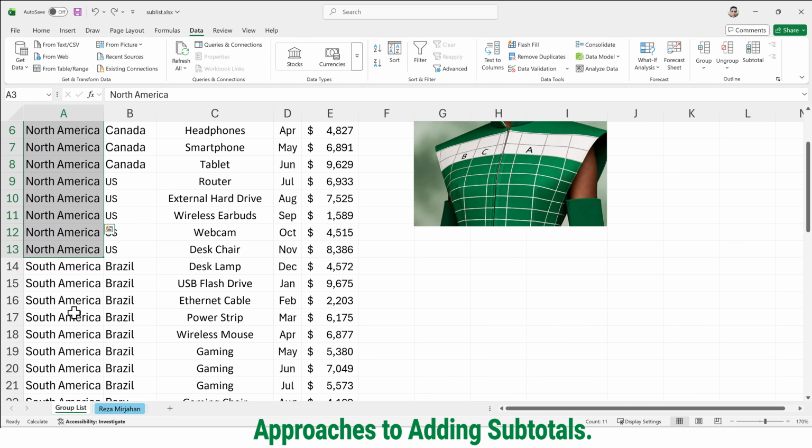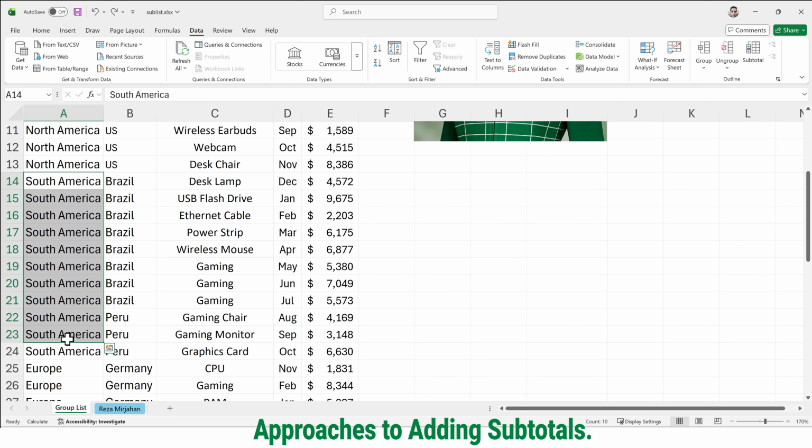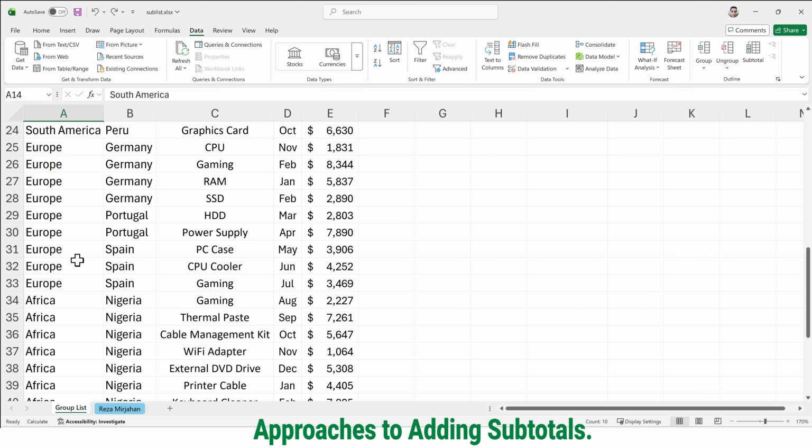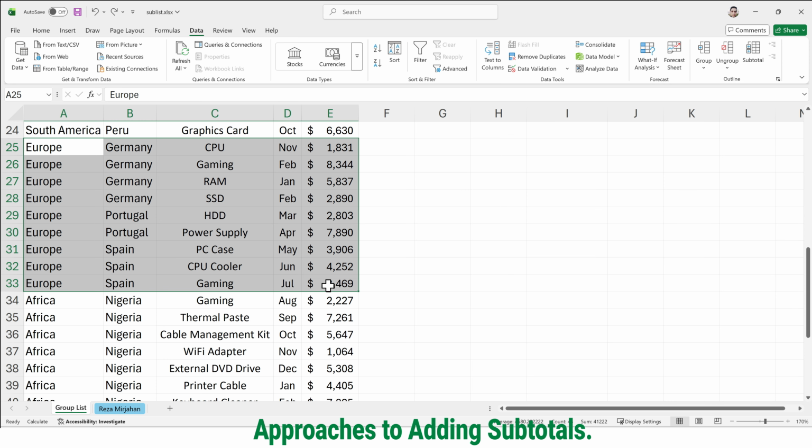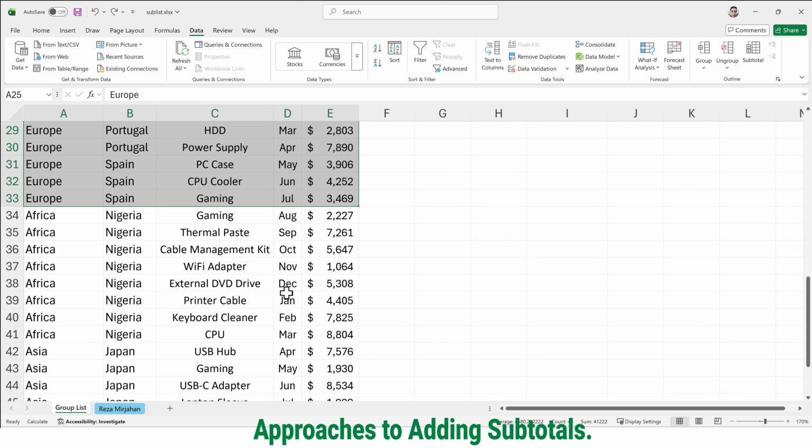For instance, right after the list of entries for Europe ends, you want a new row inserted that says Europe Subtotal and calculates the total sales amount for the entire European section. You would likely want the same behavior for Asia, North America, Africa, and any other sections in the list.